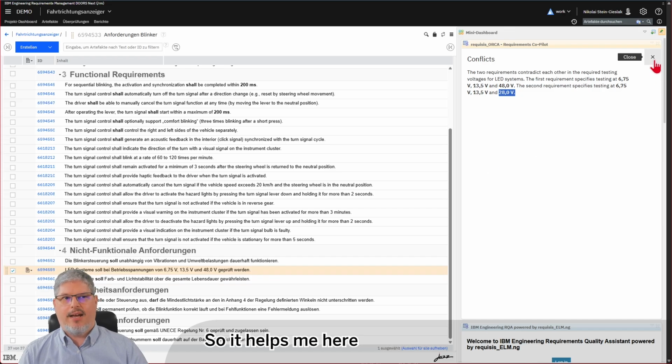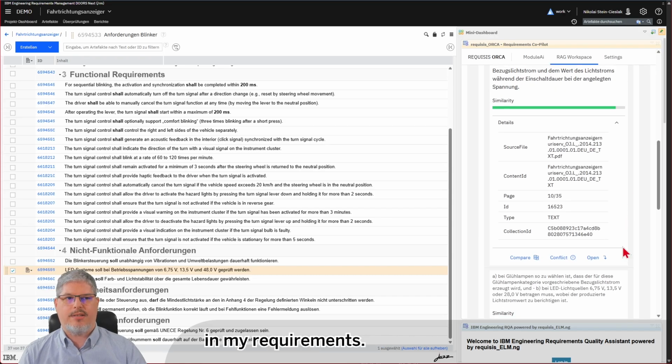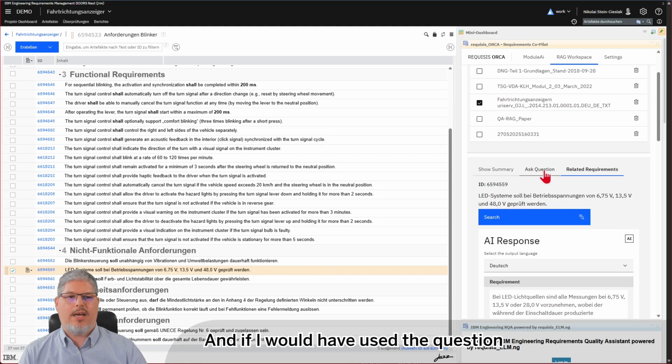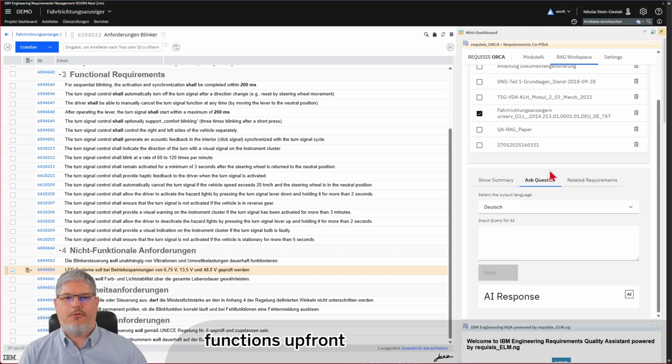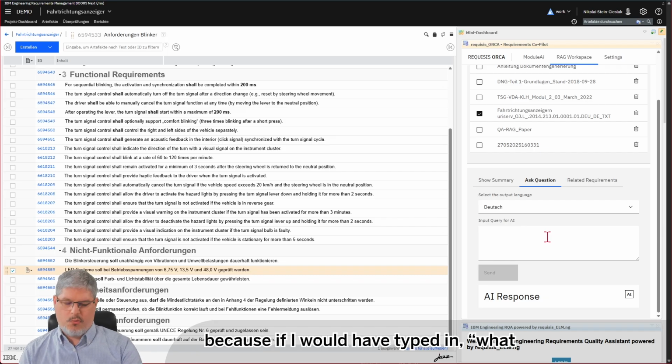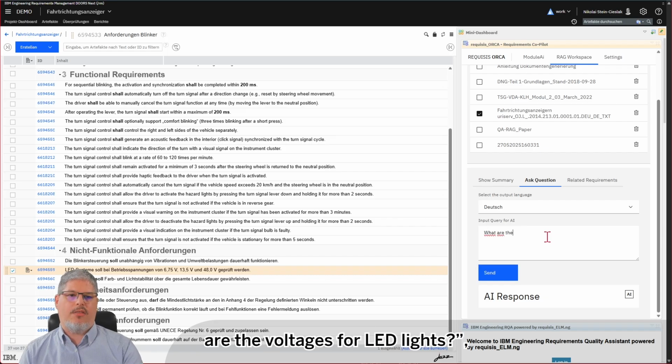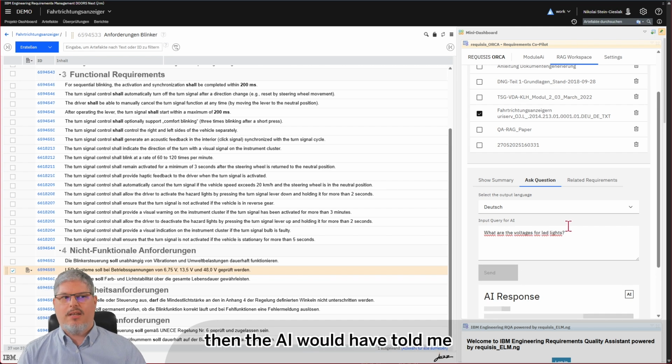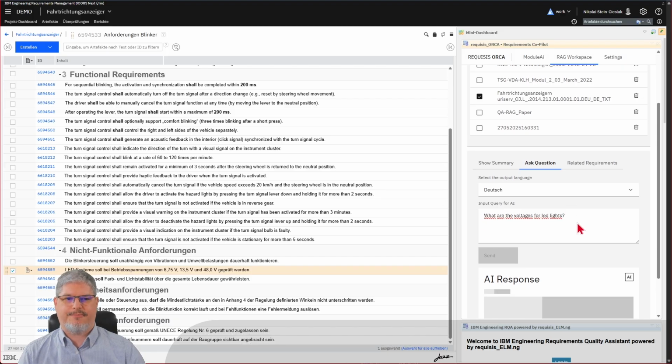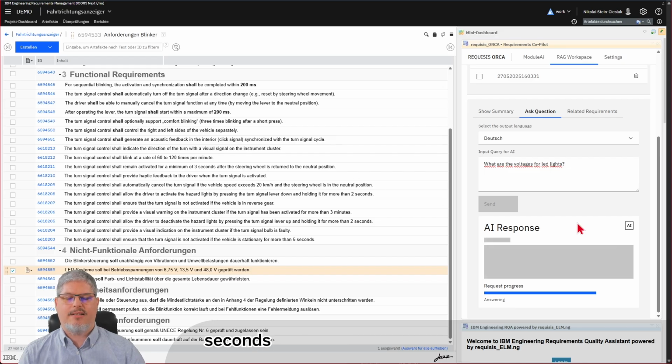So it helps me here also to detect problems in my requirements. And if I had used the ask question function upfront before writing the requirement, I already would have known. Because if I would have typed in what are the voltages for LED lights, then the AI would have told me that it should not be 48 volts, but it should be 28 volts. Let's give it a few seconds, and it will give you some description.